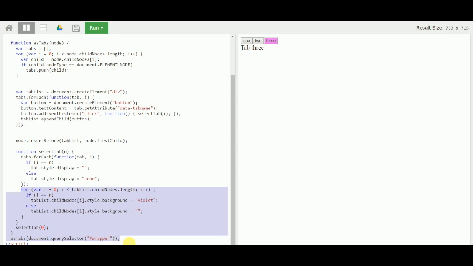And then it calls selectTab(0). In this case, when the web page is opened, button 1 is automatically selected. At the end, it calls the whole function sTabs and takes the query selector with ID wrapper as an argument.